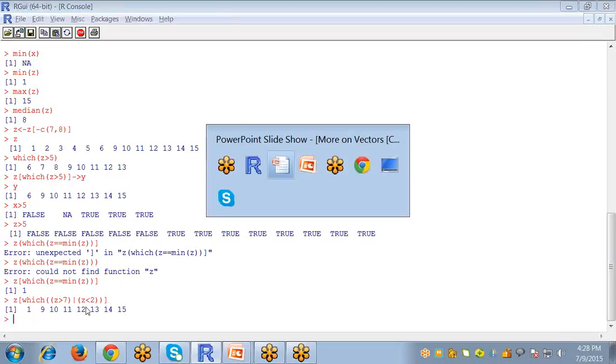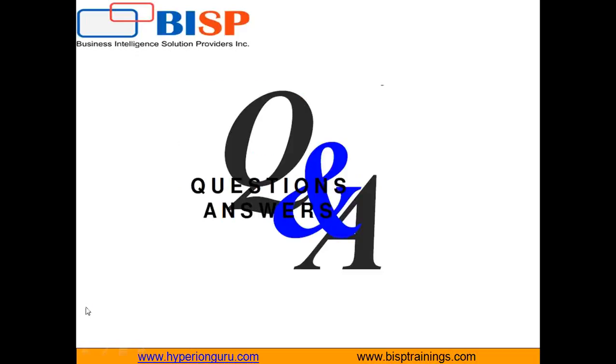So this is how operations are performed over vectors for missing values, for calculating NA, and for random numbers. If you have any doubts, you can ask me.